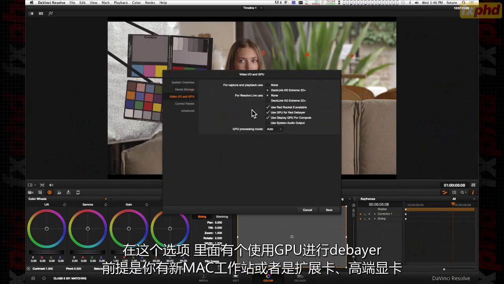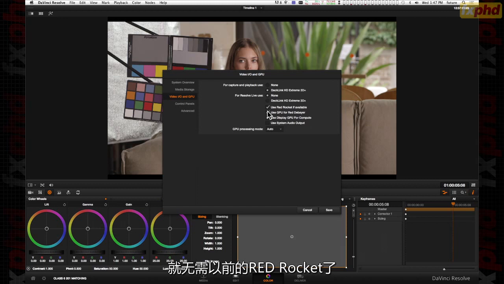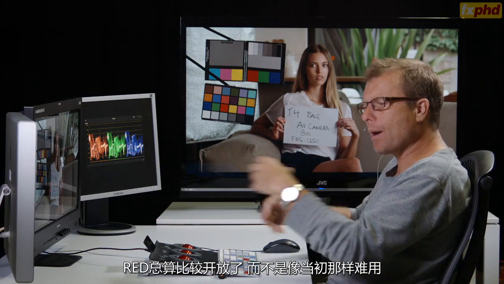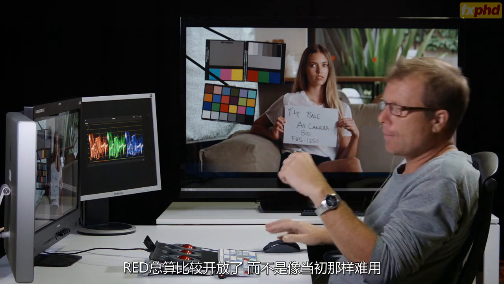So in here, use GPU for red debayer. So if you have a new Mac or you have an expansion chassis, you have very fast cards, you don't necessarily need the Red Rocket card. Useful again. Finally, Red are starting to be a little bit more open and not make it so hard sometimes to work with the files.